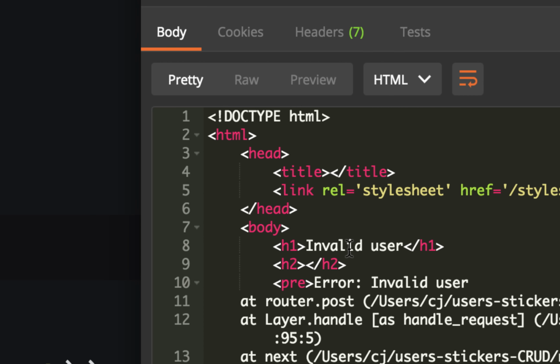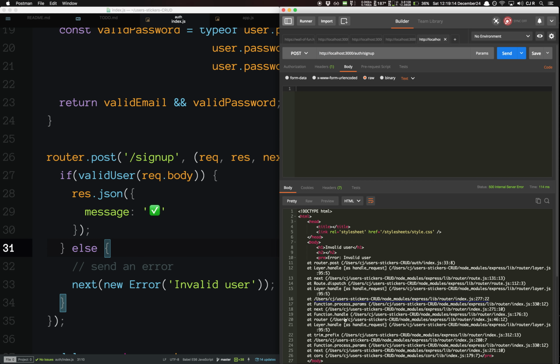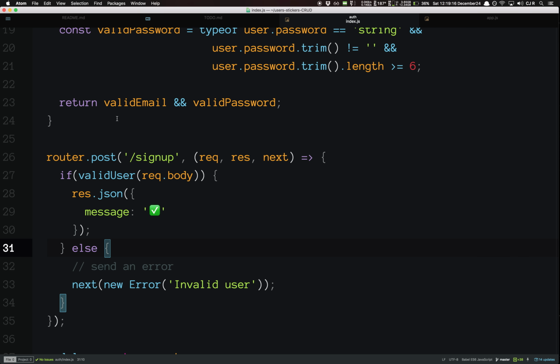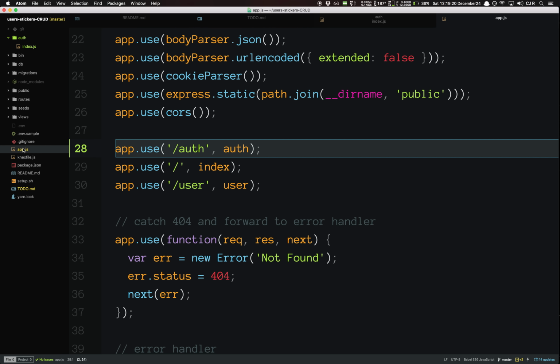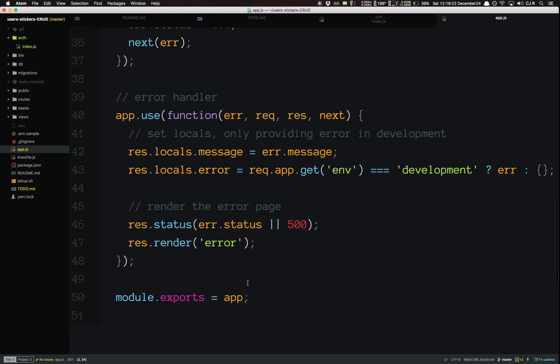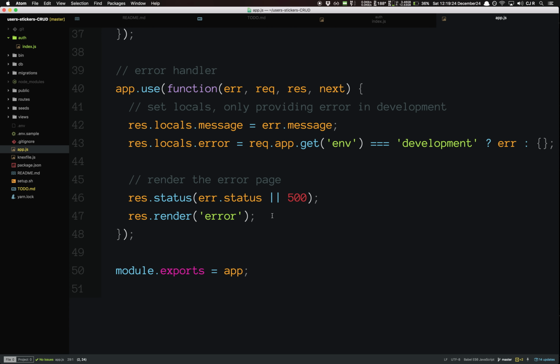Invalid user. However, it is all HTML. So let's just fix that real quick. I want to see a JSON error, not an HTML error. So if you go to app.js, in here, at the very bottom of the file, this is actually the error handler. So when we call next and pass that error in, this is the thing that runs. And right now, it is rendering the error view.